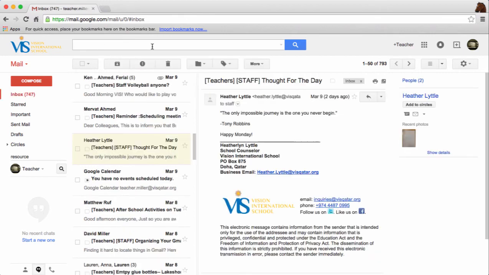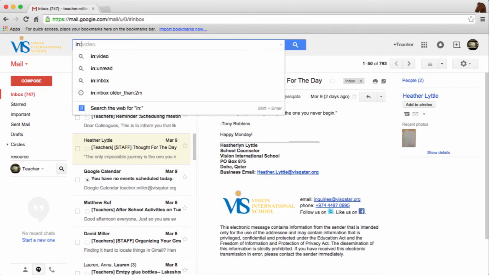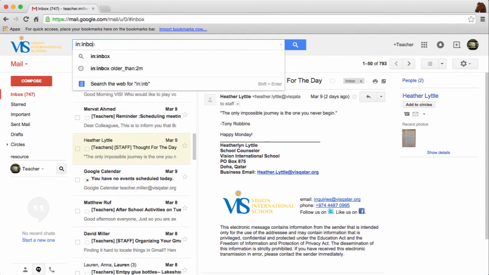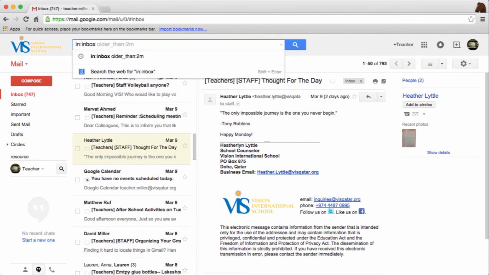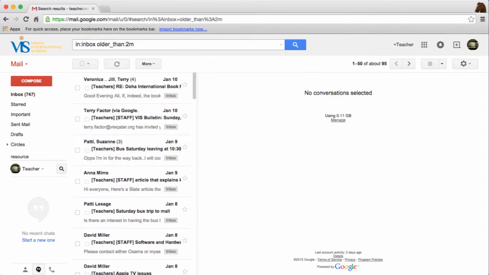Here's one to try. What if I do this? I'm looking for email that are in my inbox. And not only that, they are older than 2 months. So I have about 95 email that are in my inbox and I haven't seen them or done anything with them for 2 months. Look, these are all unread.